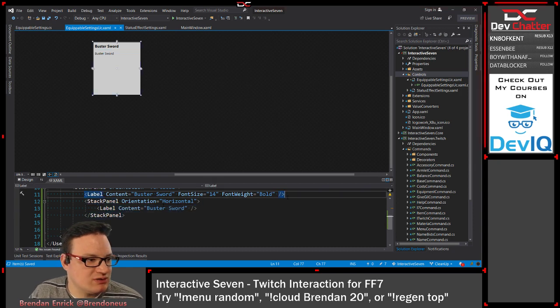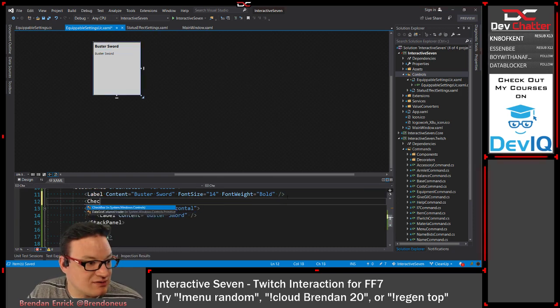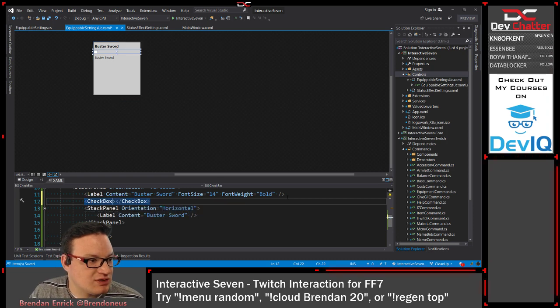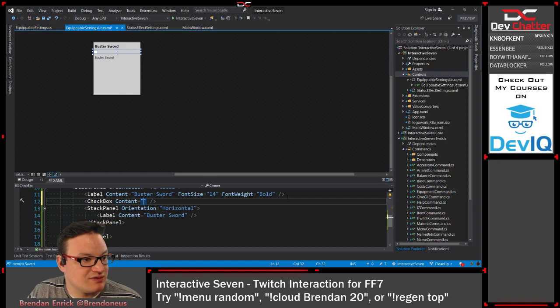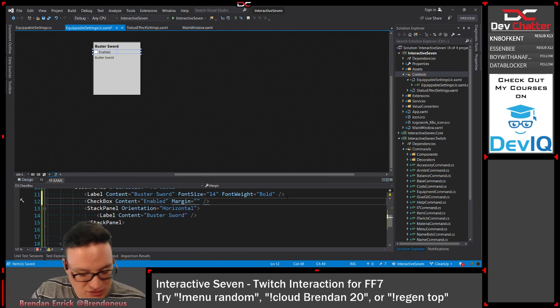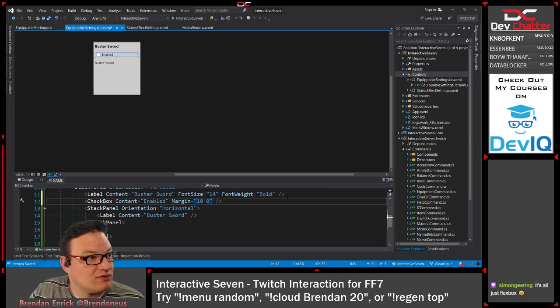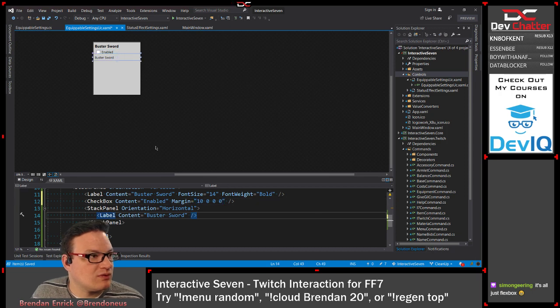Actually, before that one, we're going to have a checkbox. Checkbox, content equals enabled. And let's margin 10, 0, 0, 0. So there we go. I pulled it a little ways off the edge.